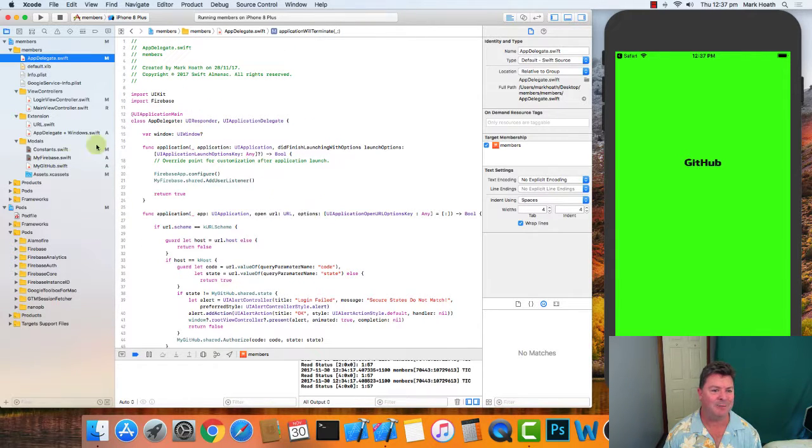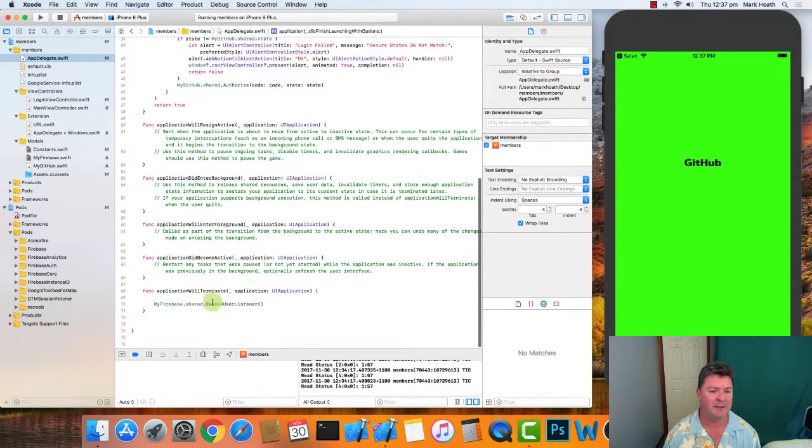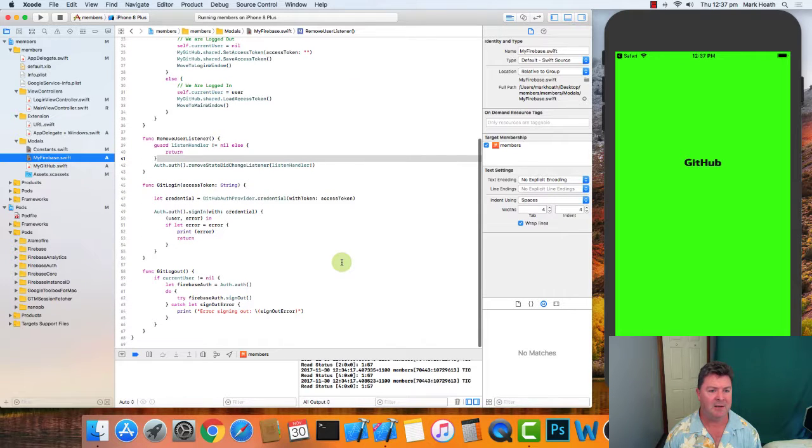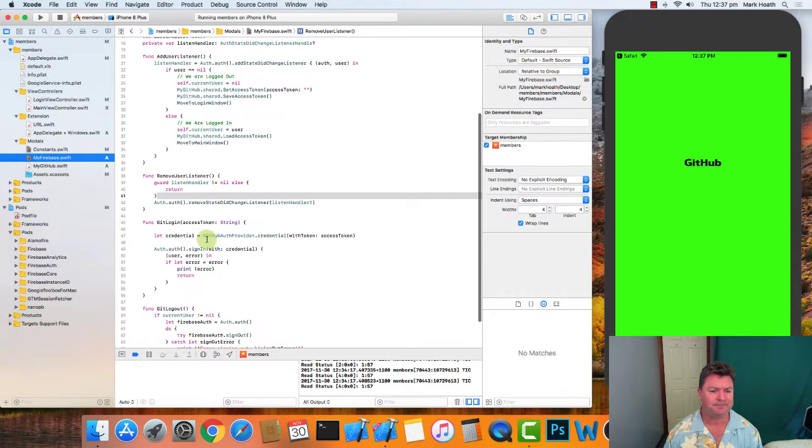So in our app delegate, when we start off the application, we add the user listener once we've configured Firebase, and at the very bottom down here in application will terminate, we call the remove user listener method so that we can remove that listener when the app does terminate. So then the two other methods that we have so far with Firebase is we have our GitHub login and our GitHub logout, and these functions are called from the user interface.